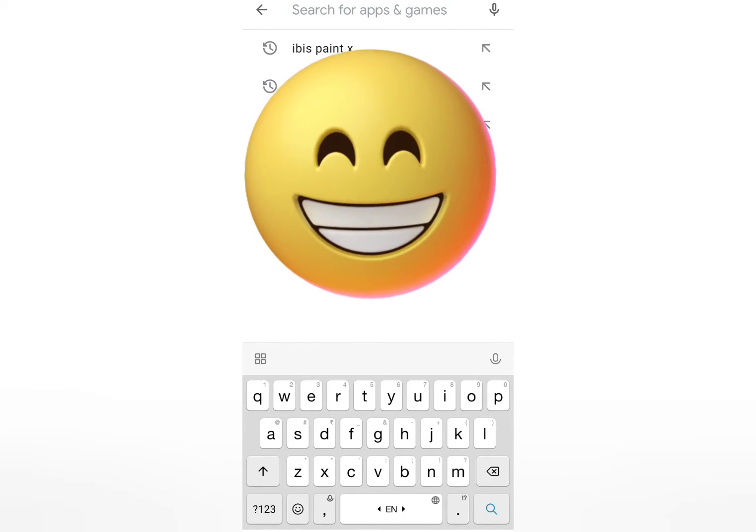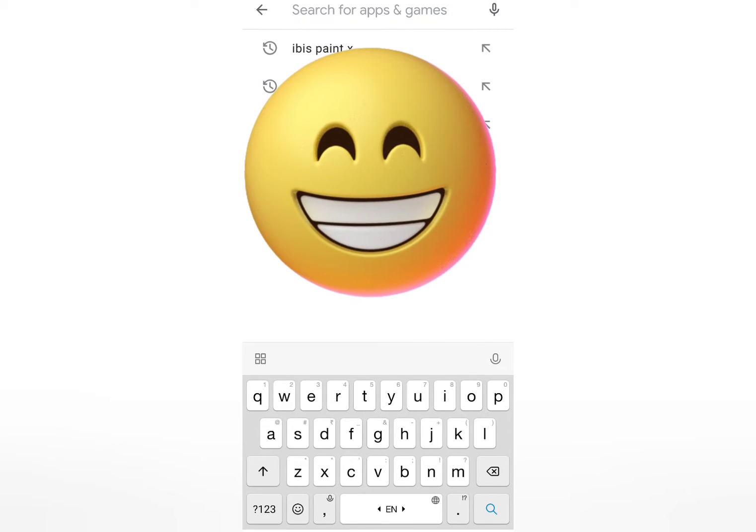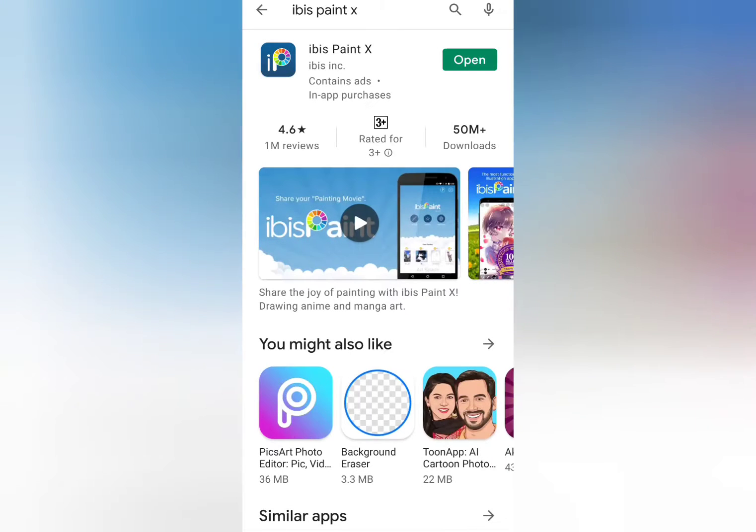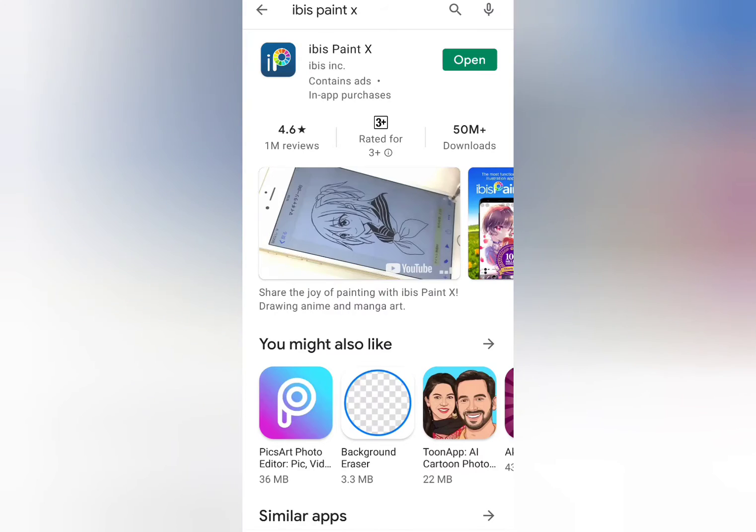So I'll just get into Play Store and then I'll type Ibis Paint X. I'll give the link in the description. You can also download it from there. So yeah, I've already downloaded it, so let's open.